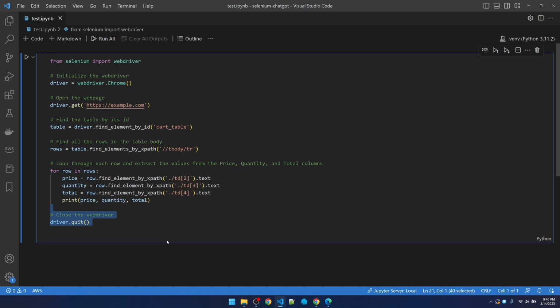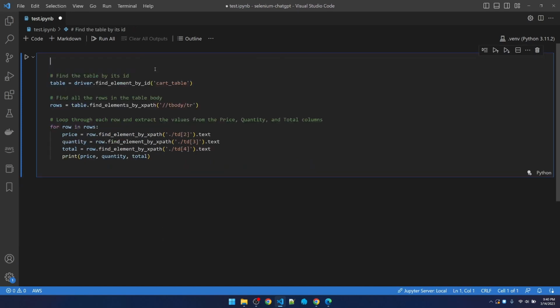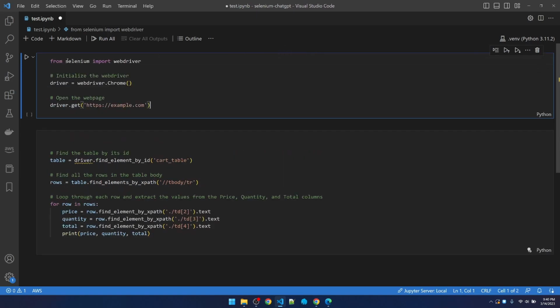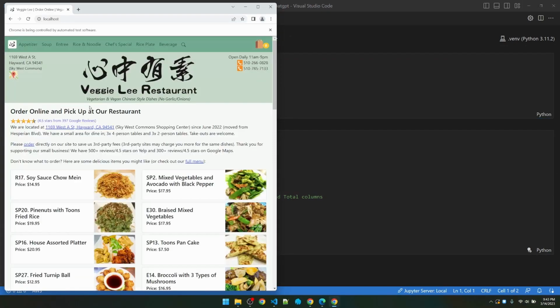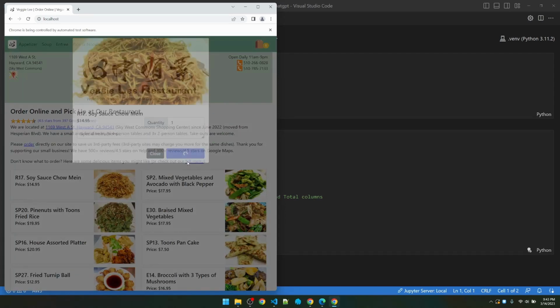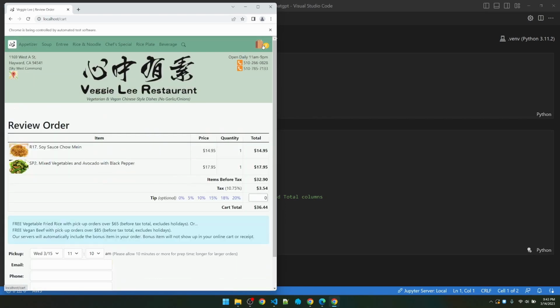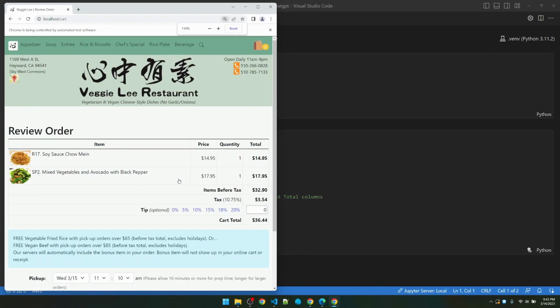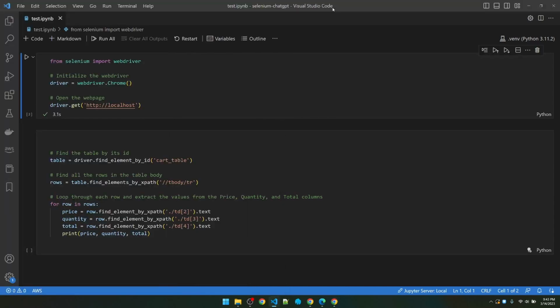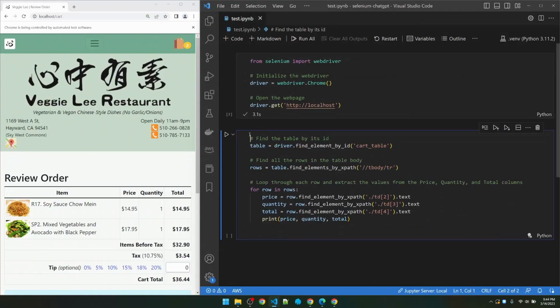I'm going to remove this line because I want to keep the browser open. I'm going to move the code that opens the browser to its own code block. Update the target to my local site. And then run the code. Alright, let me add two things to the shopping cart. And then I'll go to my cart. Let me zoom in. And then I'll put VS Code side by side. Now I can run the second code block.